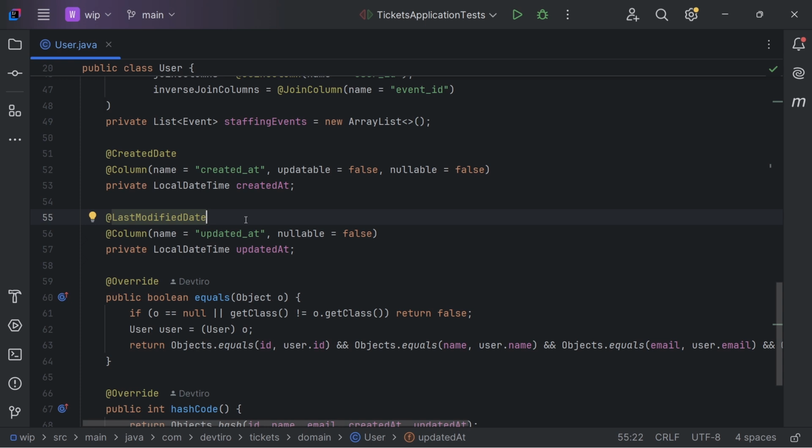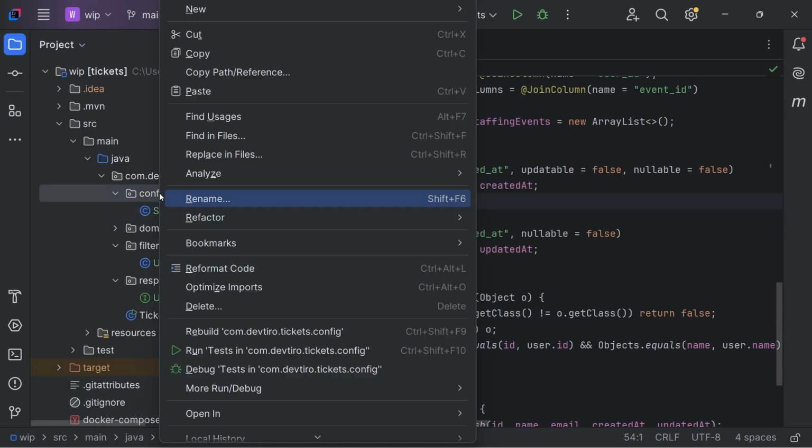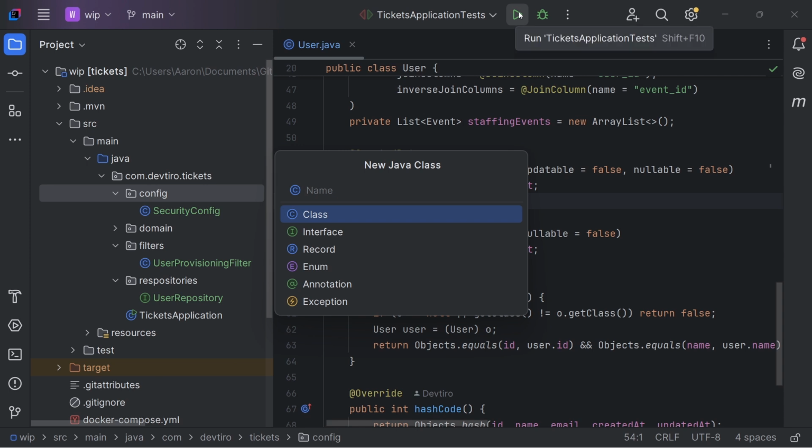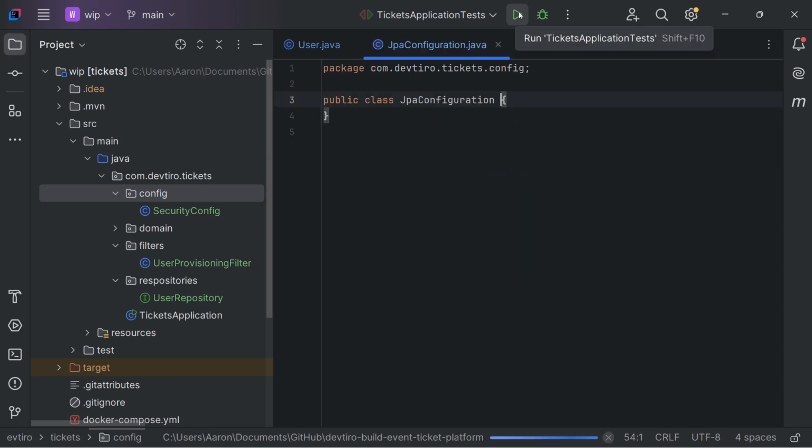There are various different ways to enable these annotations. They're not enabled out of the box. The way that we're going to do it today is by enabling them globally for our application rather than adding annotations to each entity individually. So to get started, we're going to go to our project, go to our config directory, create a new Java class, and we're going to call this one JPAConfiguration.